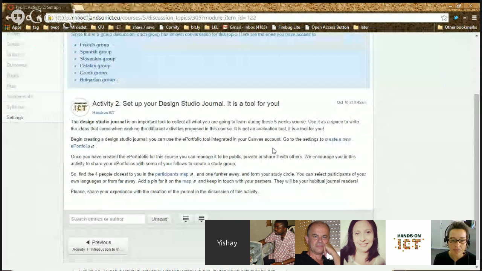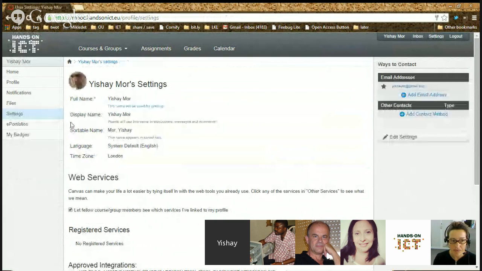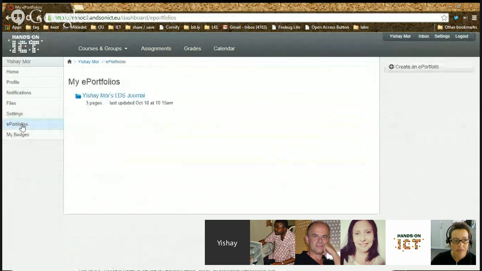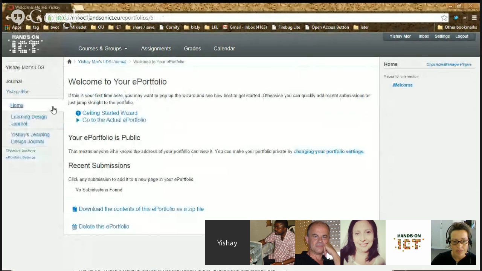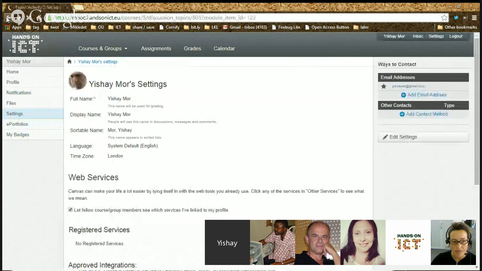And as Gemma said, in order to create a portfolio, you go to Settings, and then select ePortfolio, and here you can create your ePortfolio, and you can create different pages or sections in the ePortfolio. As you can see, mine is already a bit messy because I'm new to this tool, so I was playing around with it and trying to understand it myself.